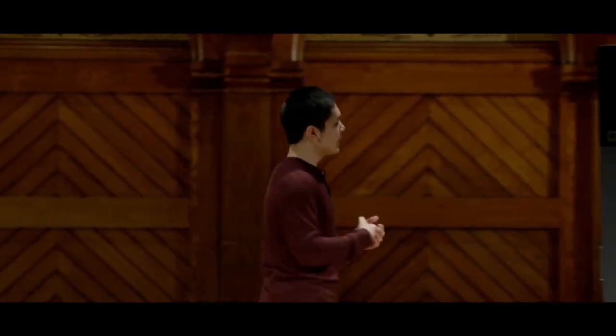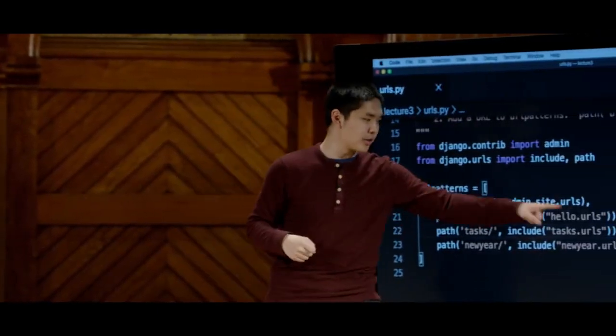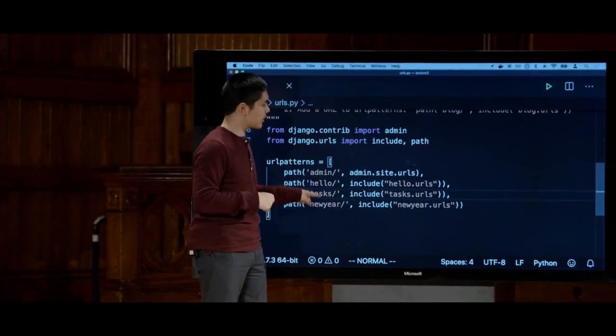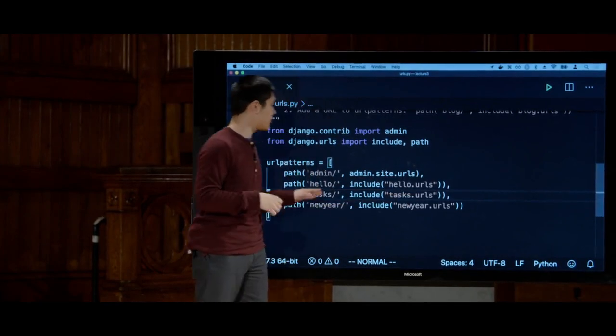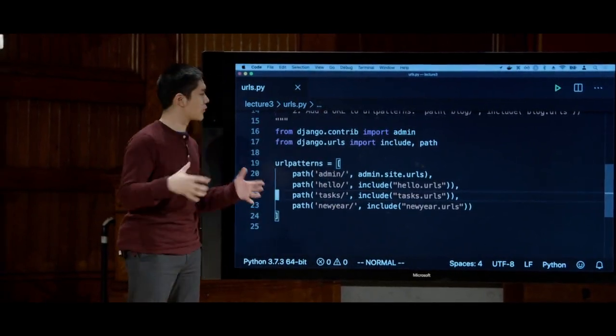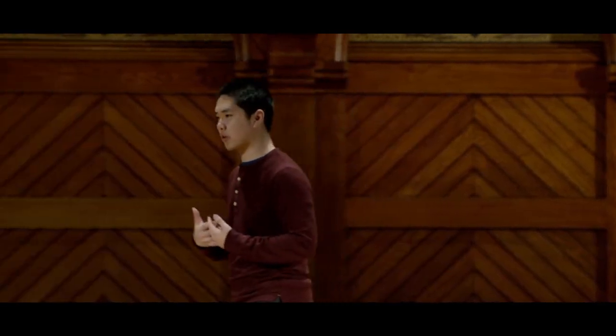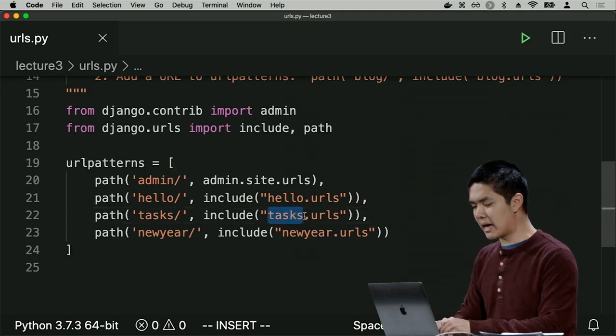This urls.py is, again, the table of contents for my entire web application, where if I visit /hello, then we go to the URLs for the hello app. If I go to /tasks, then I go to the URLs for the tasks app, so on and so forth. It tells me all of the different URLs that I now have access to. And as with before, the URLs file isn't created for me inside of my application.